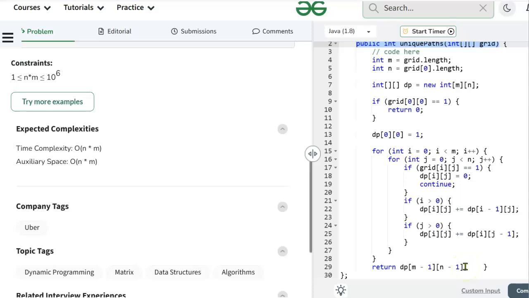Now, it is possible that the bottom right cell is a 1, meaning we can't get in that cell, but we handled that here. If grid[i][j], when we consider the bottom right cell, which would be the last cell that we look at, is a 1, then we put a 0 in the dynamic programming table. So this will be 0.